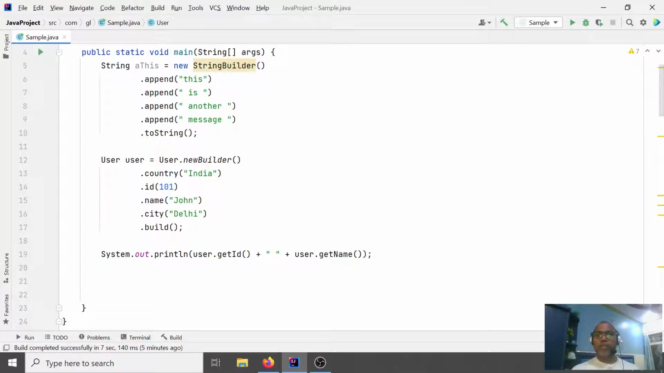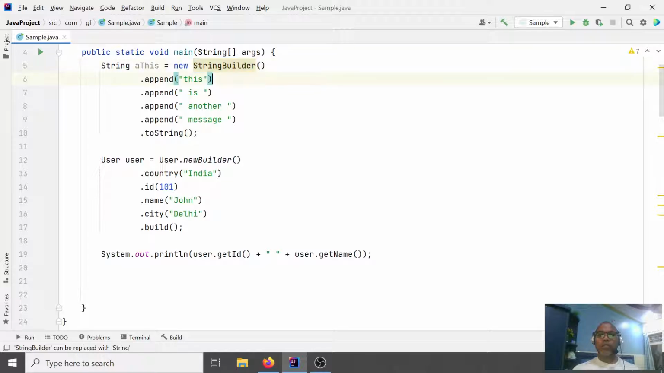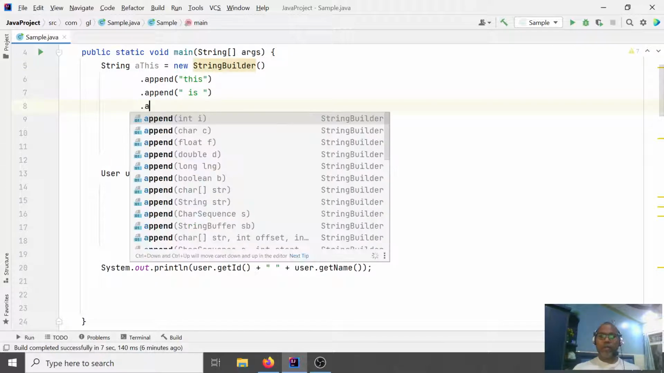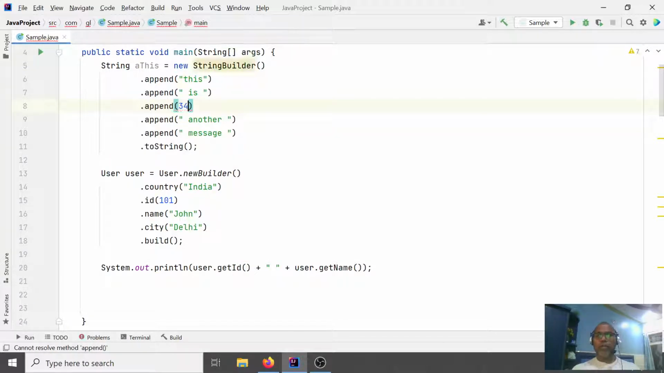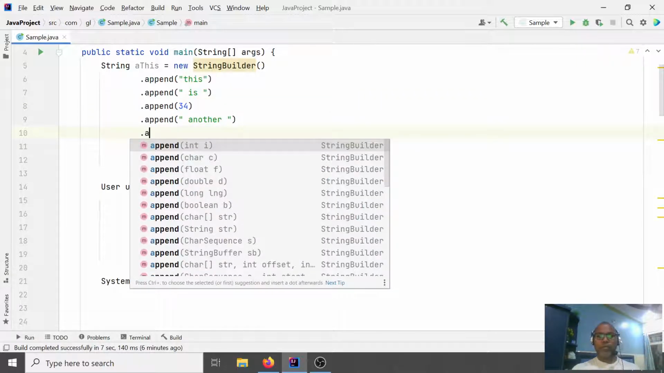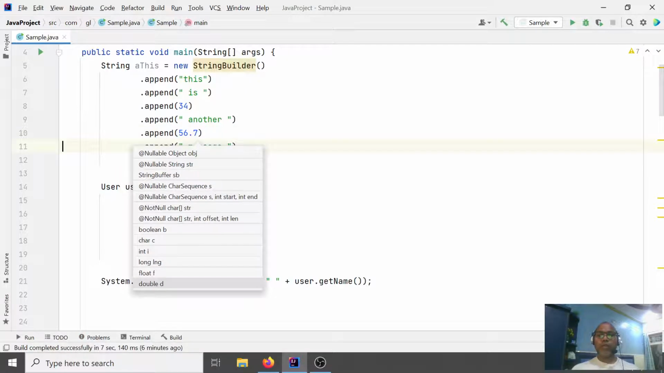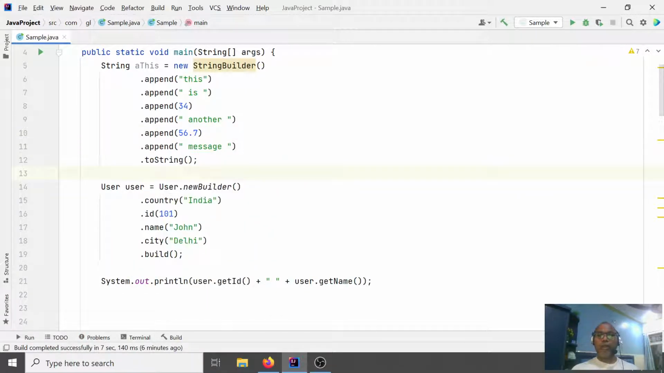Similarly, like a Java StringBuilder, here you are creating one builder object. After that, you append a lot of values. Maybe you want to append a float number, or a decimal number. All are supported, and after that you write a toString method. The toString method just creates one string from all the attributes and returns the string object.